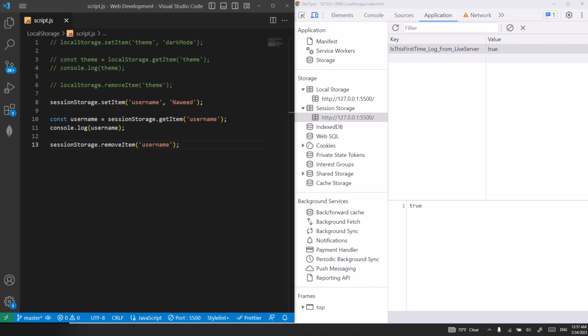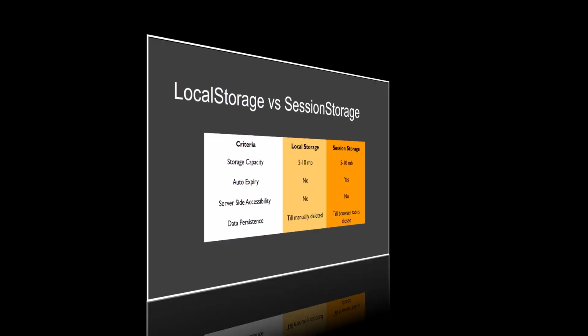Remember, the session storage is suitable for temporary data that only needs to persist during the current browsing session. If you close a browser or tab, the data will be cleared. Use session storage wisely to enhance your web applications with efficient and temporary data storage.